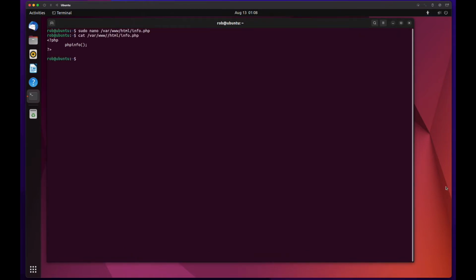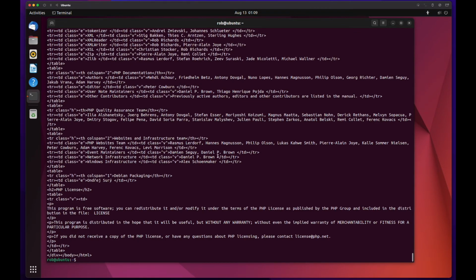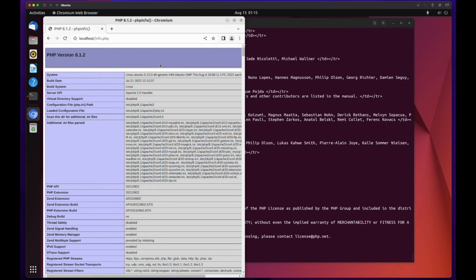Then exit. And cat the info.php file to make sure our changes were saved. And with that, I could curl localhost info.php and I'm able to load the page. And we could load the page in a browser.